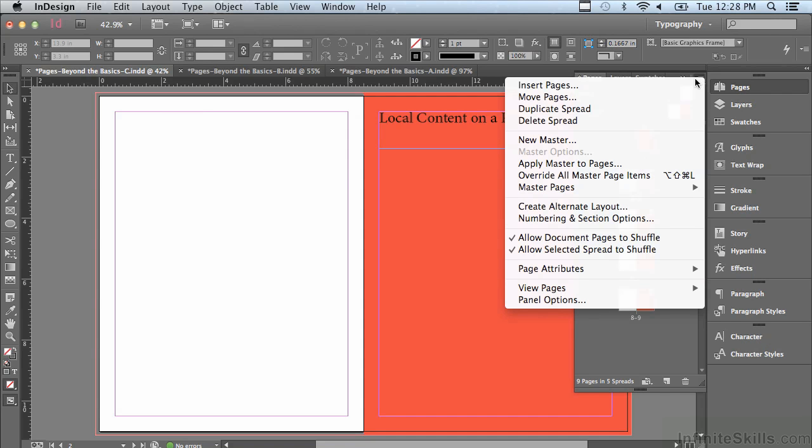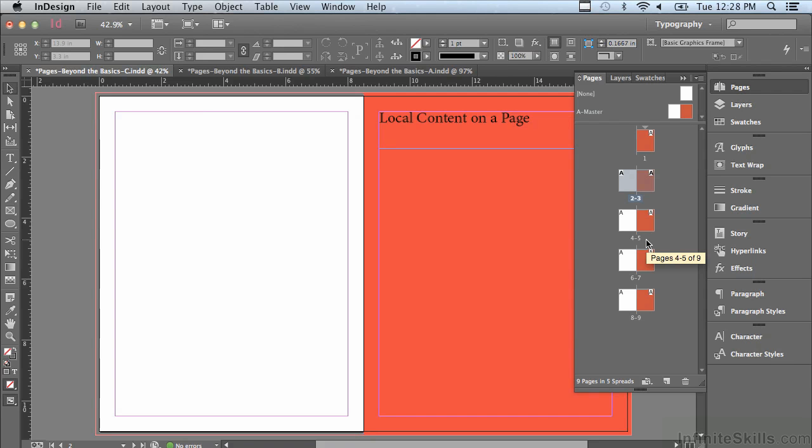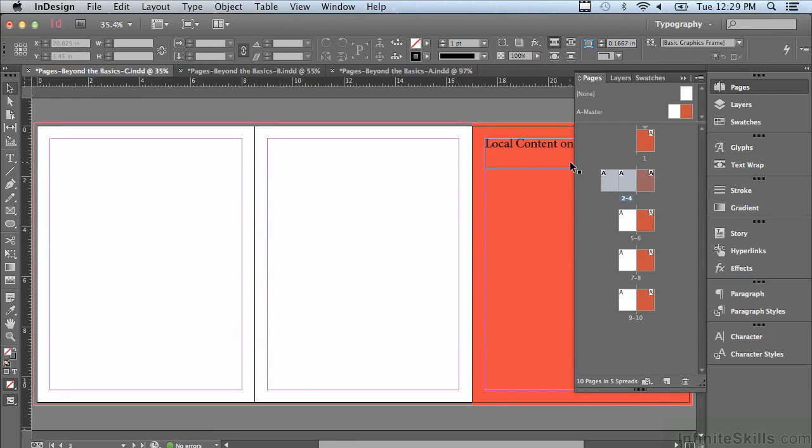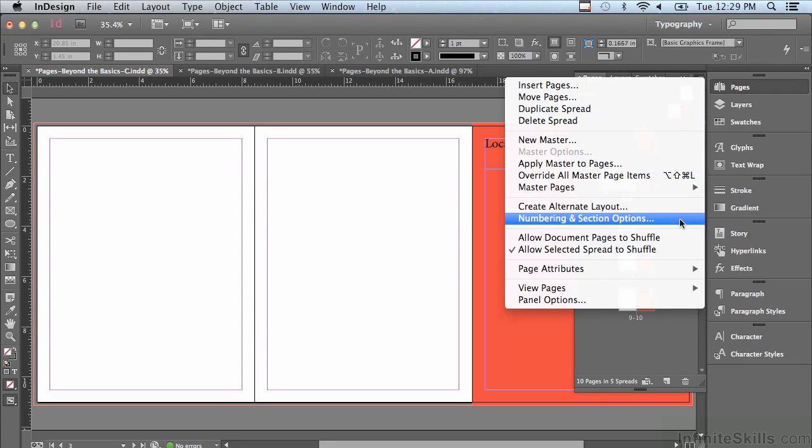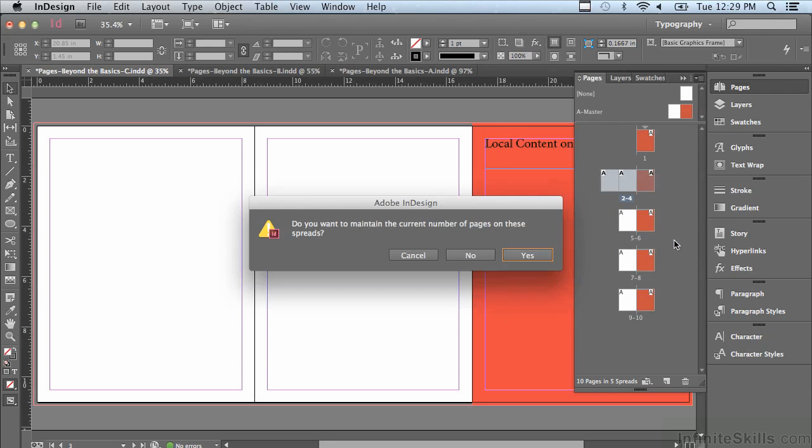If I turn Allow Document Pages to Shuffle off, it's a little different in that it's no longer forcing the document to remain in spreads. Watch what happens now. I'm going to click on A Master and drag it down next to pages 2 and 3. And you can see it made it into a 3-page spread. Well, it's a great way to make 3-page spreads, but it may be a problem if you weren't planning on that. So that's the reason that Allow Document Pages to Shuffle has been selected.